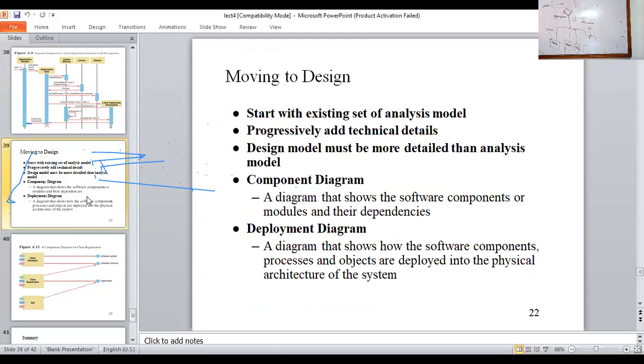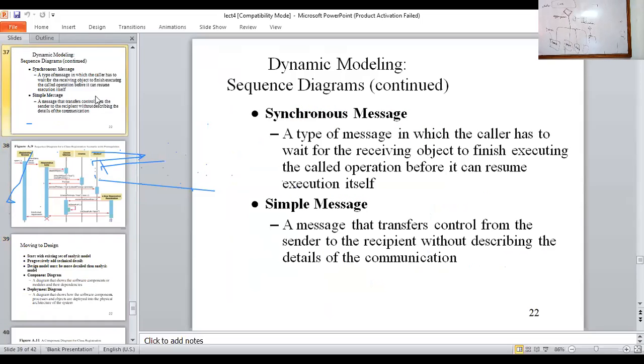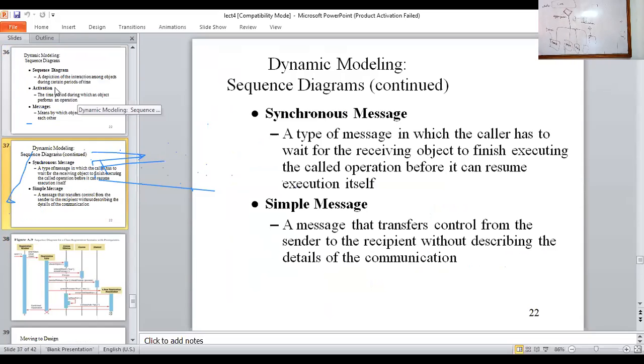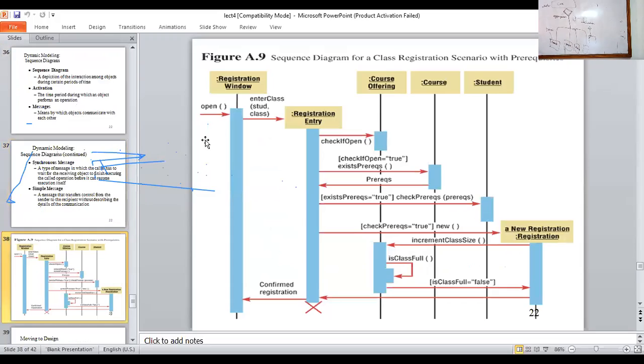Again, I'm repeating. In the sequence diagram we have activations and messages. This blue line represents the activation, and these are the messages shown here. This arrow represents a message moving from this way to this way, and this arrow represents a message moving from right to left. Earlier it was moving from left to right. Every left to right message will have an opposite arrow from right to left. That is what is shown here in the form of a diagram.